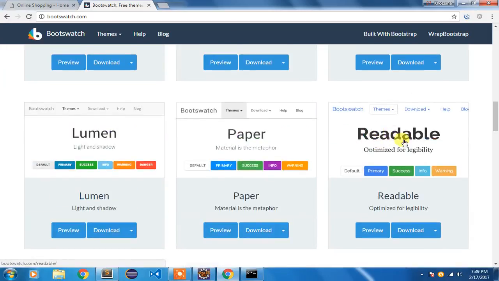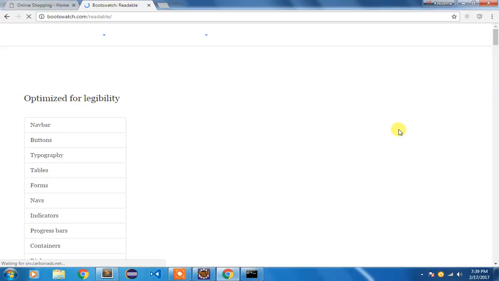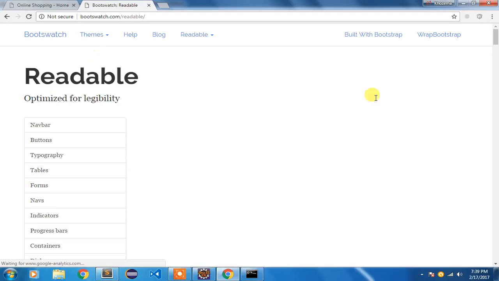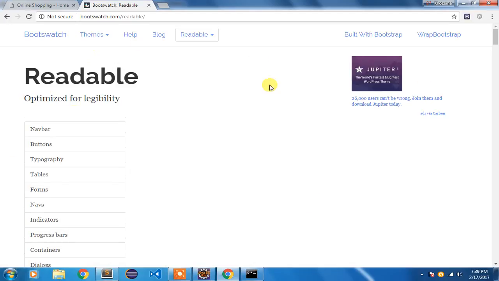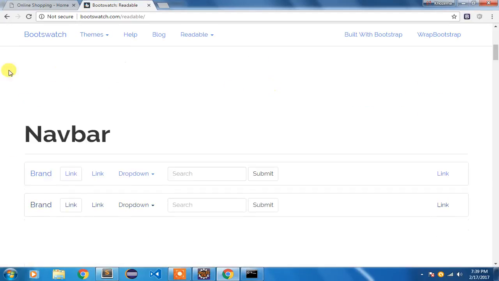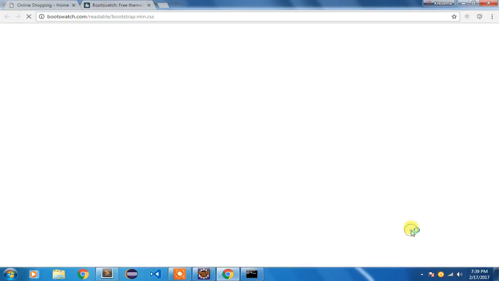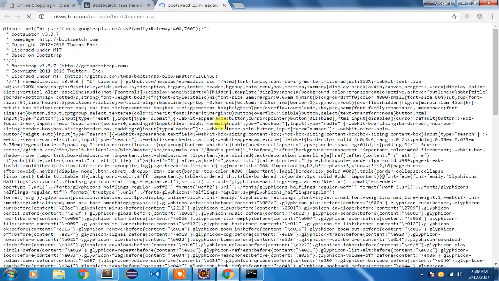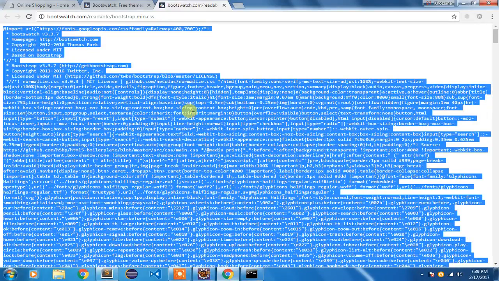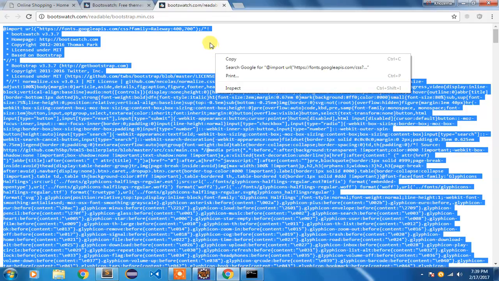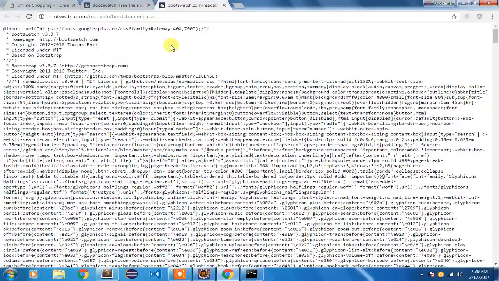So I'm using this Readable Bootswatch theme. You can see how it looks here. Now you want to use this theme, so you can go back and click on this download link. It will give you this CSS. So all you need to do is to copy this, or you can save this CSS also. I prefer copying it this way.